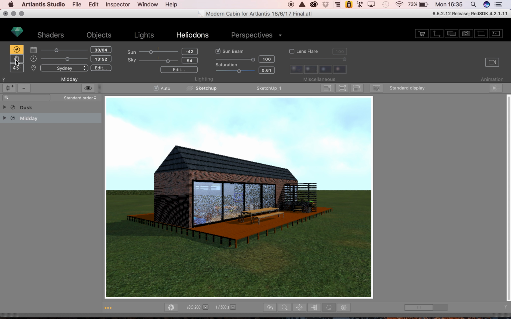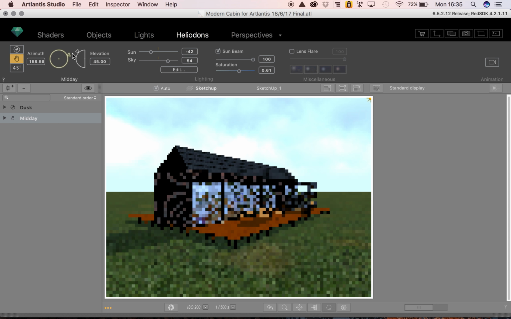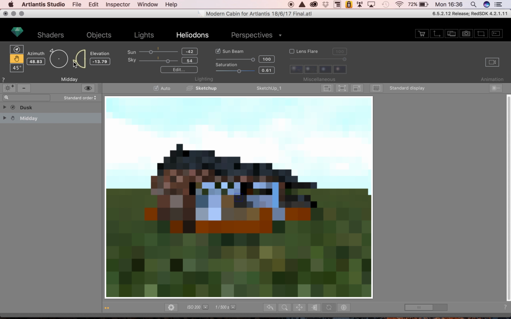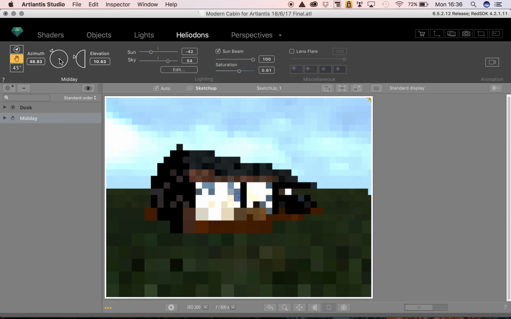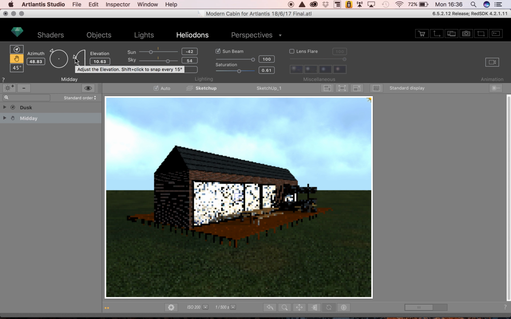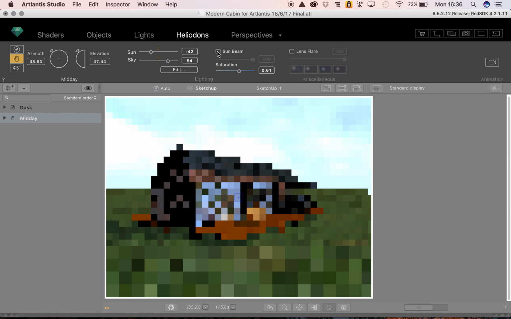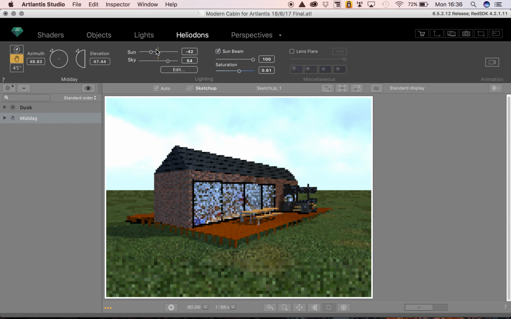Right. We've also got our manual sun settings. So I can just rotate this around and it changes where the sun's coming from around the model. That dot in the middle is the model, and the elevation is the angle that the sun is on. I could also turn the sunbeam off and on here, the same as before.